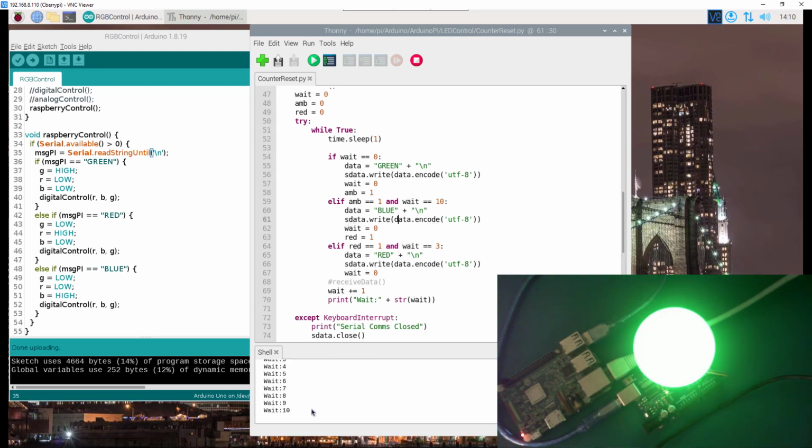8 seconds, 9 seconds. Okay, amber. Right, after 3 seconds then we got red, and oops, after 3 seconds we are remaining on red. So we're not, because amber needs to be equal to 1 in order for that to execute.